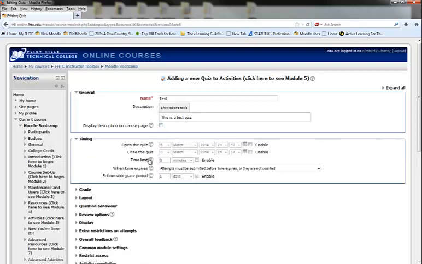Timing, if you are setting a specific time. In other words, if you want this quiz to open at a specific time and close at a specific time so that your students have a certain amount of time to take the quiz, you may do that. Between this time and that time you can go in and take the quiz. The other item you can set is the time limit. You can give them 30 minutes or an hour or 2 hours, whatever it is, to take the test.